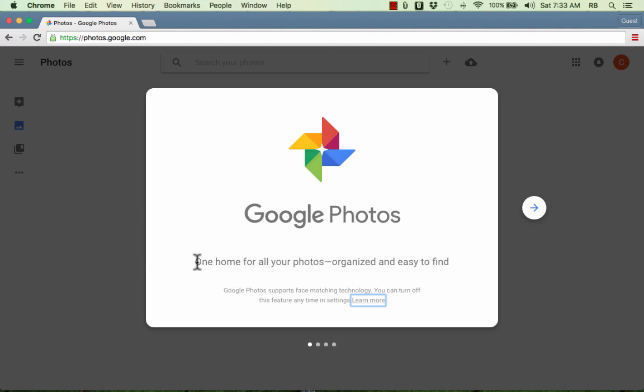As it says here, one home for all your photos, organized and easy to find. Even though this is not a perfect product or a perfect solution for everyone, I've been very pleased with this Google Photos service and the kinds of things it can do for me and for my photos. So let's take a look at some of the nice features of Google Photos, and then we'll look at how to get set up with your own Google Photos account and get started organizing your photos.